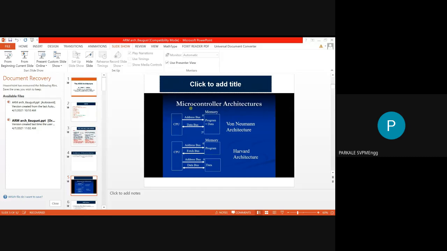Another advantage of Harvard architecture is that it has separate address and data buses. This will increase the speed of the operation between the CPU and the memories. However, von Neumann architecture has a common address and data bus between the CPU and the memories, so the speed of the von Neumann architecture is slow compared to the Harvard architecture.